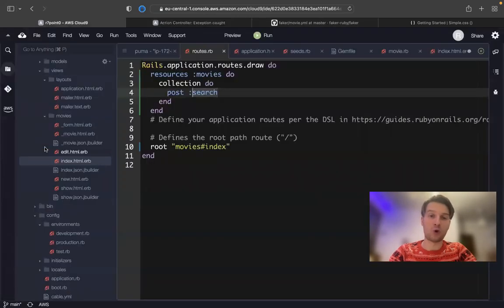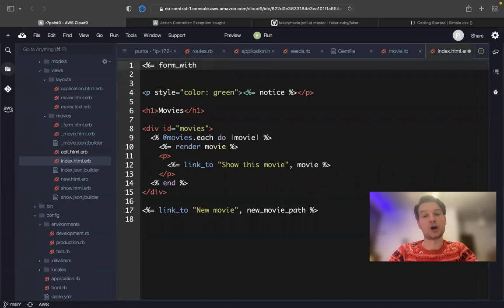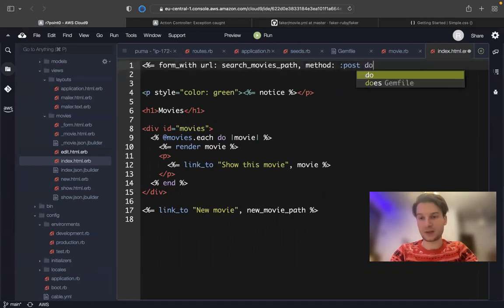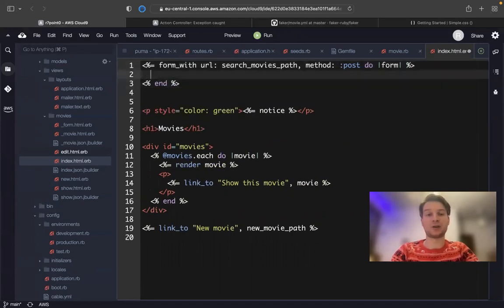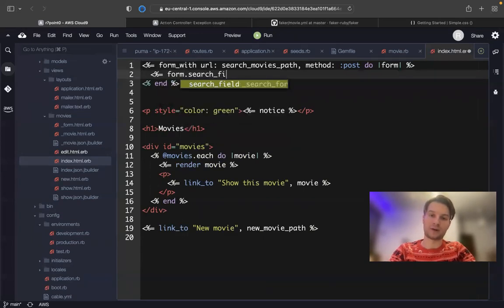So let's create a form that will lead to our URL search movies path, and the method will be post. Now form do, and we'll have an end statement, and inside this form we will have a form.search field, and we're going to pass some kind of param.